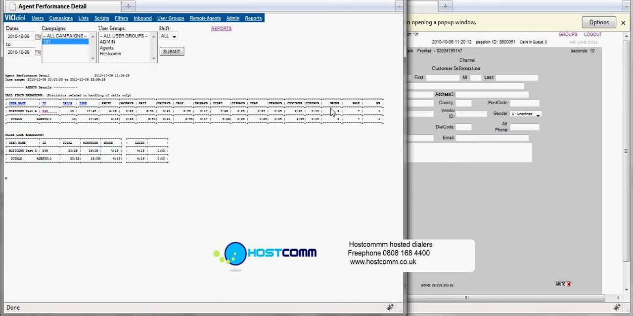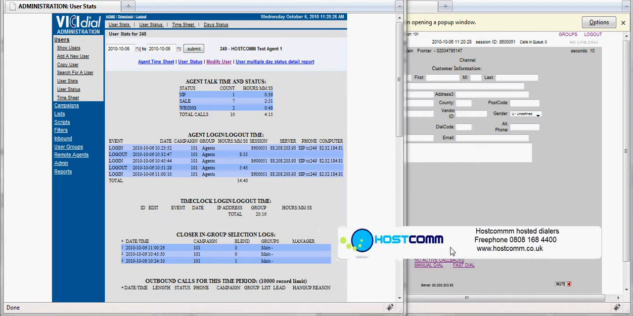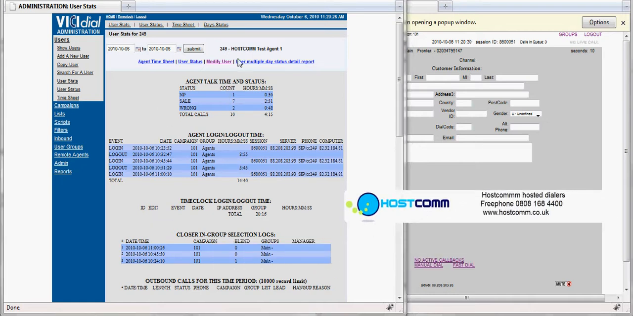Status is wrong number, sale, etc. all listed out with a count separately. So out of 10 calls, you can see exactly what they've done. This is really just a snapshot. For more detailed information, we go into the agent itself. And here we've got the dispositions split down.